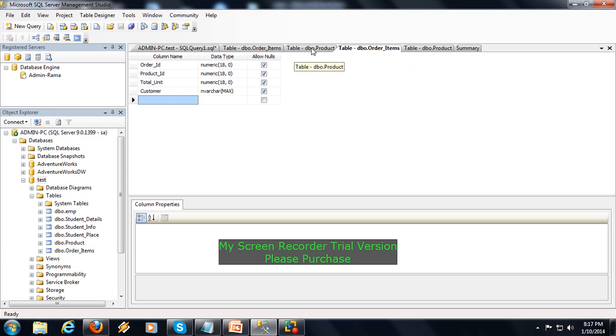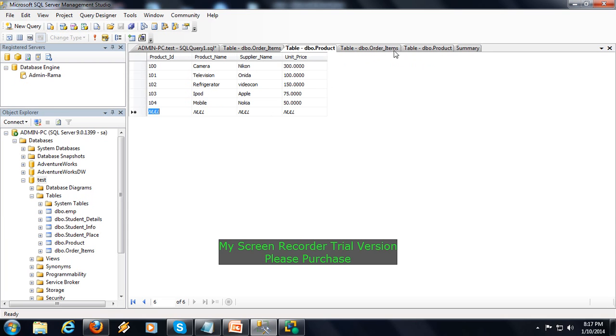If you see the product id, I just entered the value as 100, camera Nikon. I entered values for this column. If you see these two tables, the product id column is the same. In column 1 of the product table, the column name is product id, and in the order_item table, column 2 is named product_id. By this we are going to use the inner join.